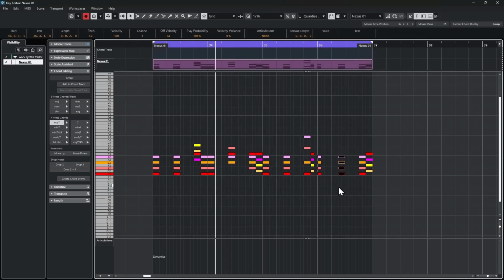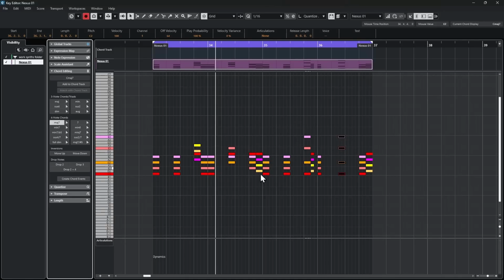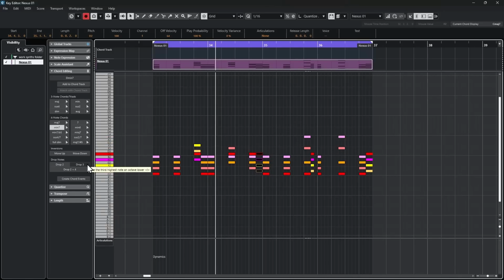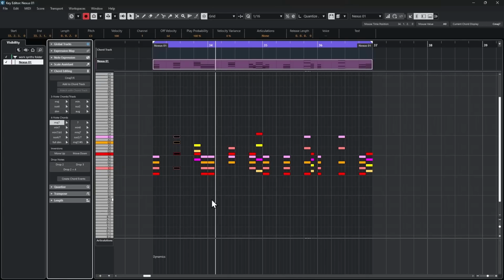You can hold shift and up arrow to move any chord up a whole octave. And you can hit this drop 2 and 4 to spread the chord out over the different octaves. Do the same thing here. I'll hold shift and up, then drop 2 and 4. Change this one around too. Drop 3. And then we get this kind of a sound.